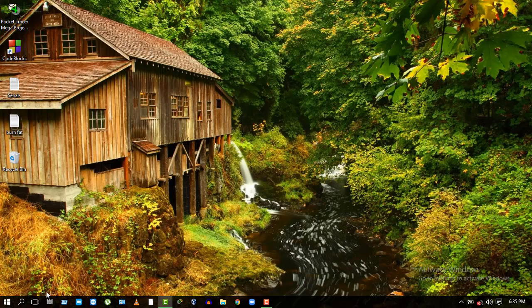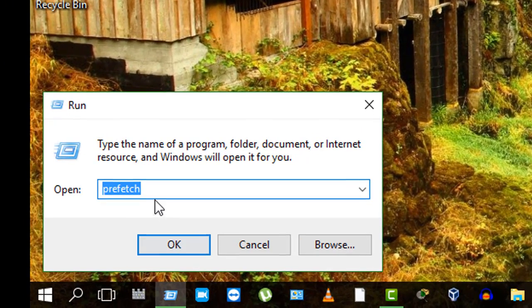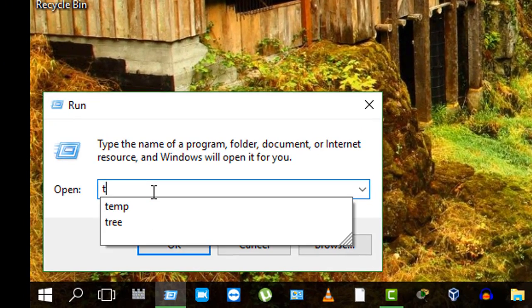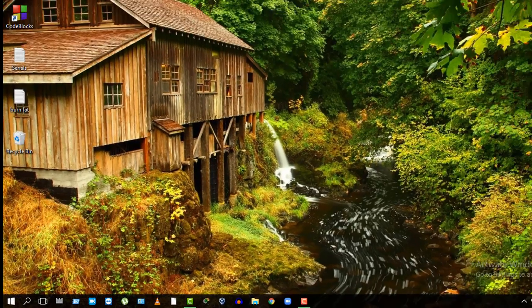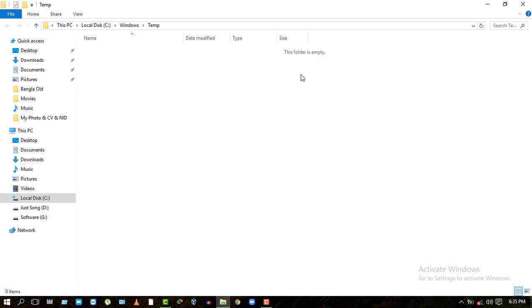The second method is to open Run and type temp, then enter. This folder is empty, that means there are no files, but sometimes there can also be some files. You have to clean these files.